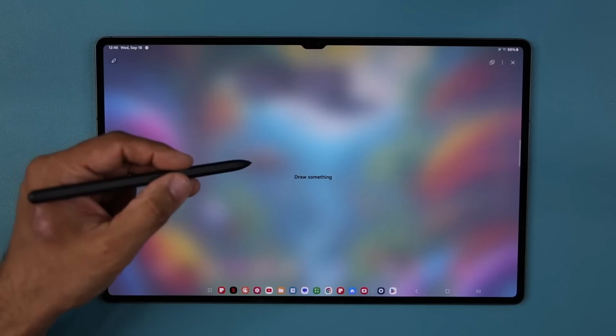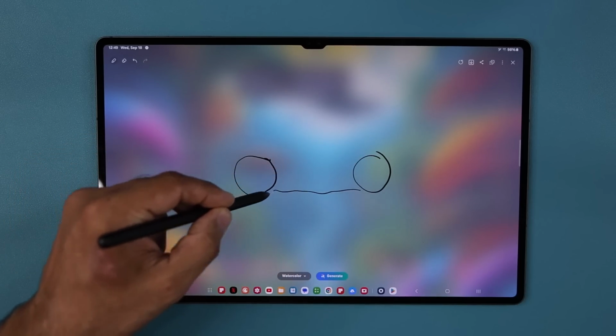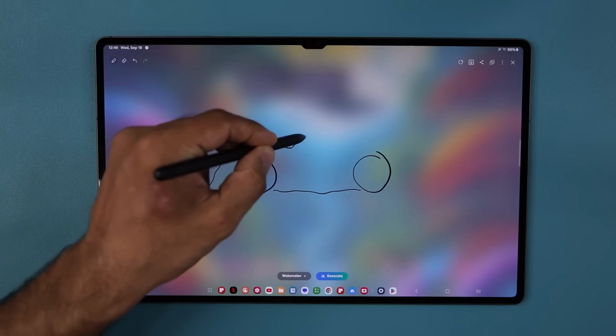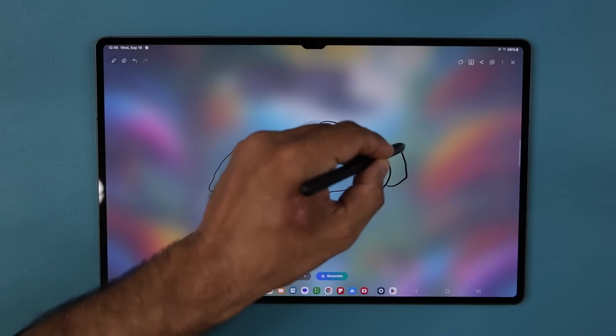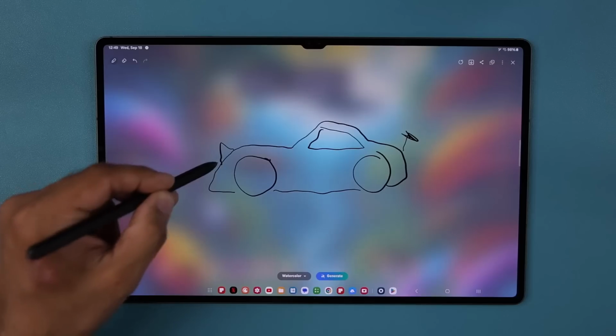So let's draw a car. So I'm going to draw a low-level car. Okay, let's go like this, like this, like this. A little sports car. Let's add a little spoiler here. Let's add a window. Okay, and let's add a light that looks like this.